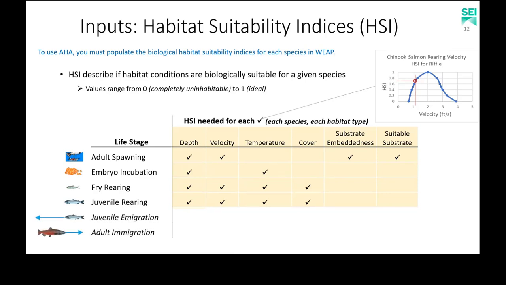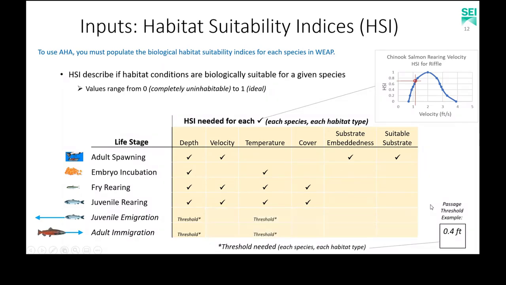And in addition, there are also biological inputs you need for the passage life stages as well. But these are a little more simple. These are only a threshold, where it's just a minimum depth that you need, or a maximum tolerable temperature. So it's a little more simple than these HSI curves. And this again is the biological input data that you'll need to run AHA.